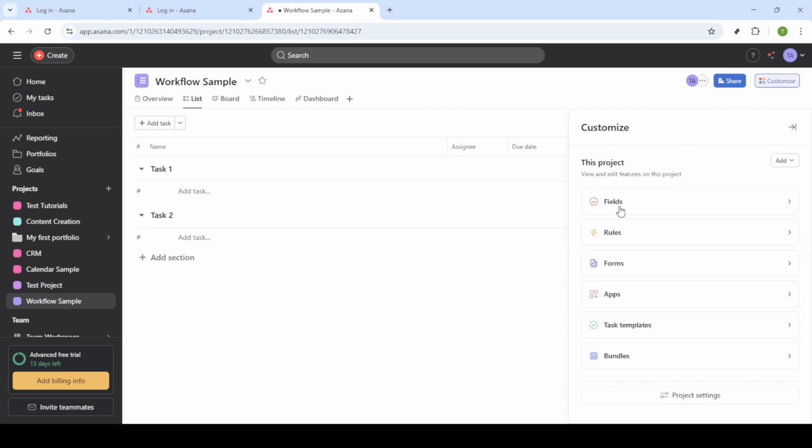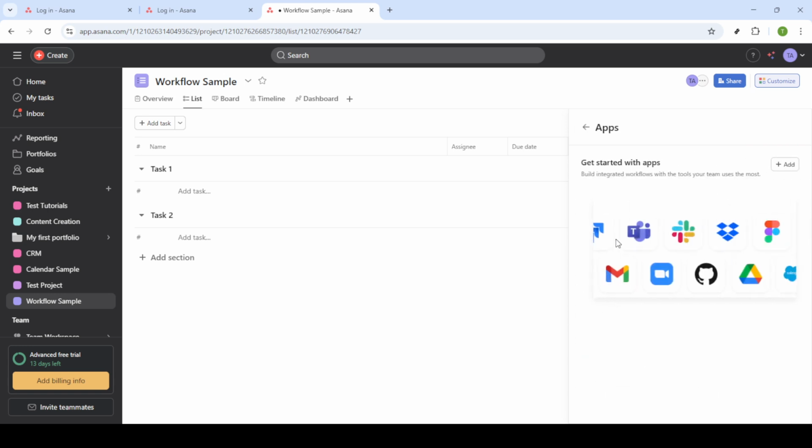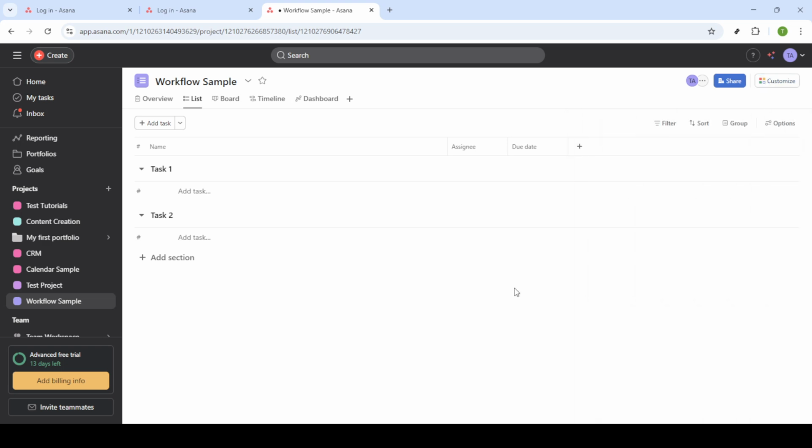Finally, take advantage of Asana's integrations with tools such as Gmail, Google Calendar, Slack, and others. These integrations allow you to streamline communications and extend functionality beyond Asana itself. By connecting Asana with these tools, you ensure that everyone is on the same page and tasks are synchronized across platforms. And there you have it.